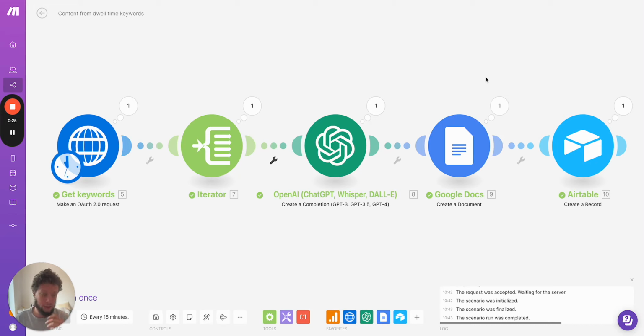So this automation is pretty straightforward. What it does is it will look at your Google Search Console data to see what are the top performing keywords driving traffic to your site. Based on that, it will create new content and send it to an Airtable for you to review. And once it's reviewed, you can make any edits and post. So let's walk you through it.